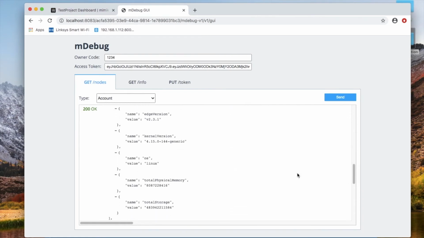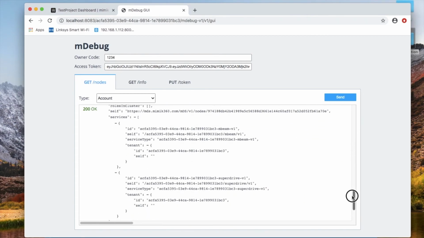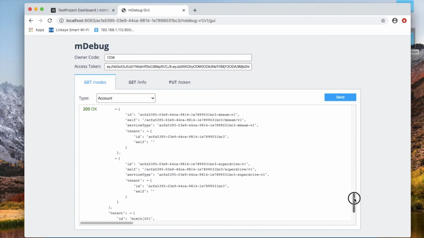This one is a Linux machine with a couple services as well. Now we'll move on to network. So we'll look at the devices that are on the same network as me, as the network that I'm on.